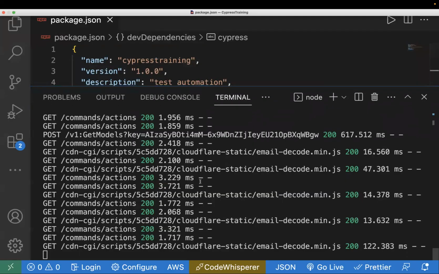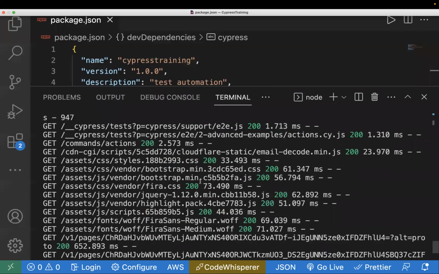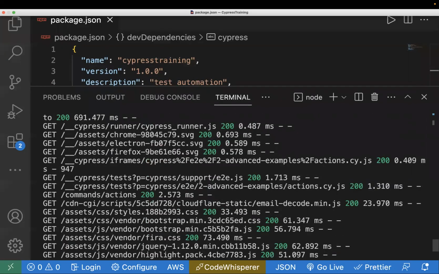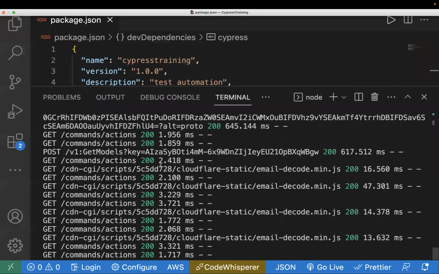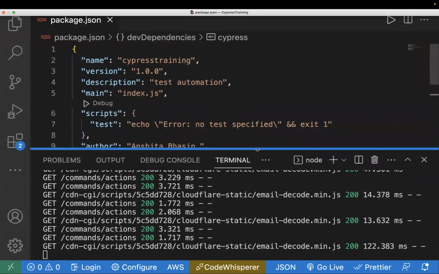You can also see the logs in the terminal. Whatever actions are performed on the UI, you can see the calls which are getting traced over here. So you can see the logs, right?